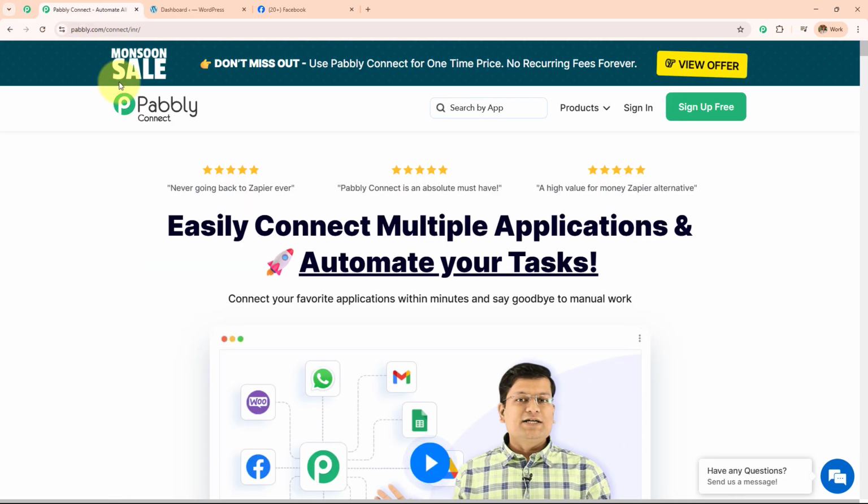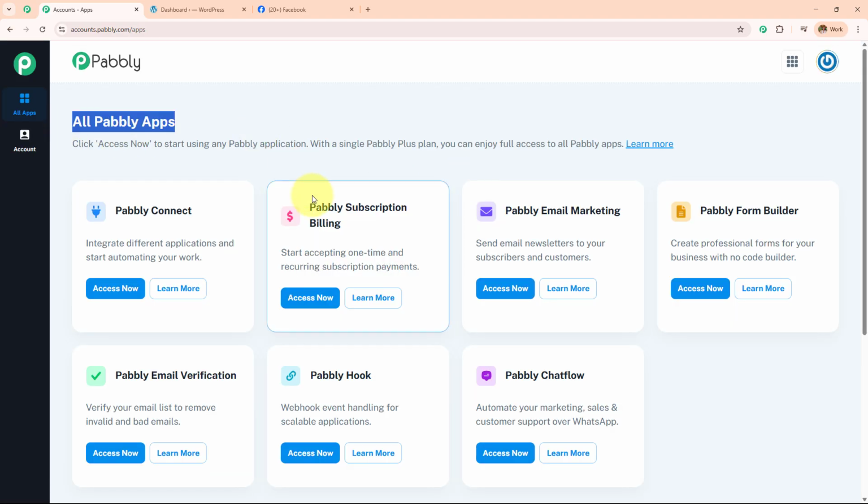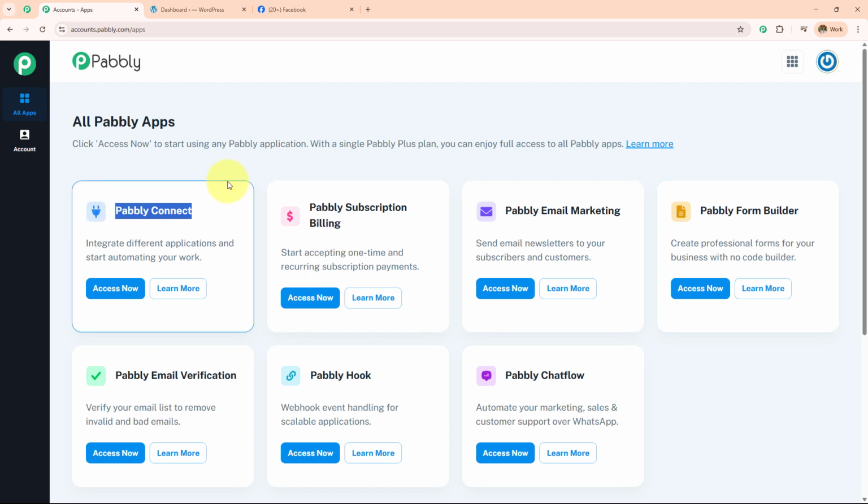After browsing this website, we need to sign into our Pabbly Connect account. On the top right corner, you can see two options, sign in and sign up for free. If you are an existing user, click on this sign in, and if you are a new user, click on this sign up for free, and this will give you 100 tasks free on a monthly basis. As I'm an existing user, I'll go with the sign in. And here the all Pabbly apps page has appeared, which is showing me all the Pabbly applications. I'm going to click on this Pabbly Connect Access Now.